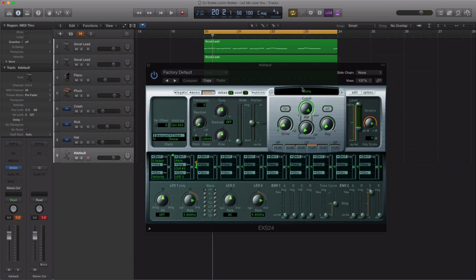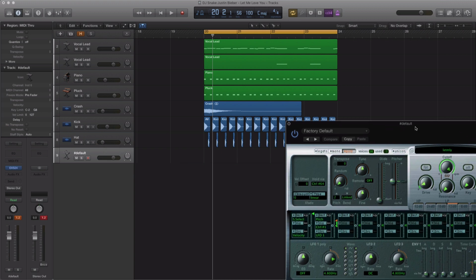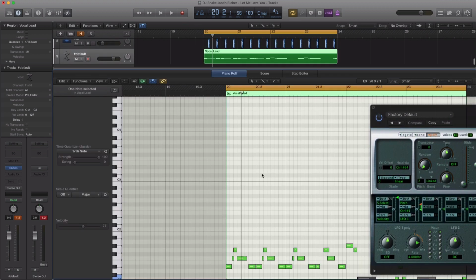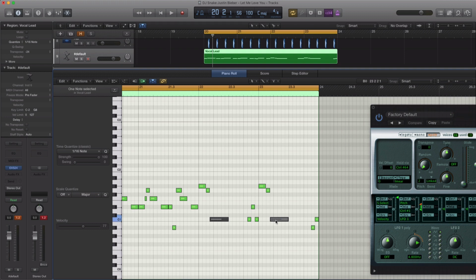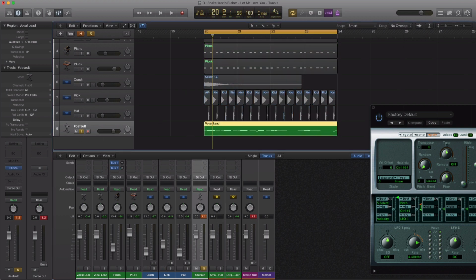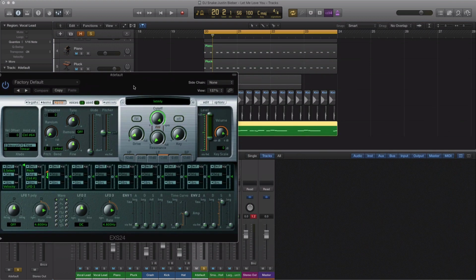Let's go ahead and, you know what, I'm not going to redraw the MIDI. I'm just going to copy this here. I'm not going to bore you guys too much here. So we get something like this once we record in our MIDI. And we got our sample nicely laid out in EXS24.